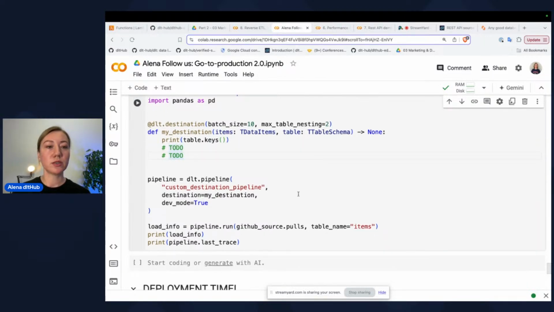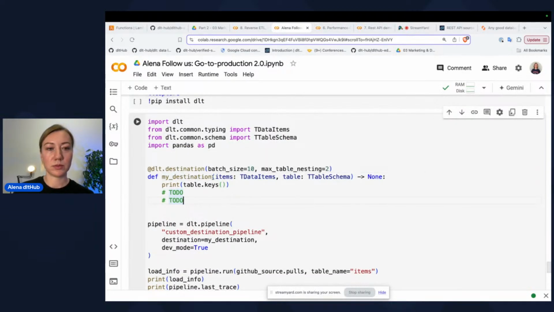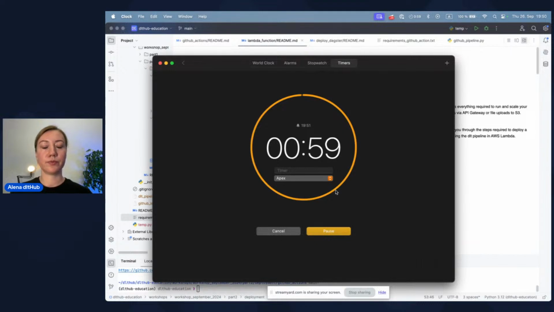I'll give you 1 minute to build my custom destination to pandas. You should use items and load them into pandas data frame and save it as a CSV file. Let's do that.